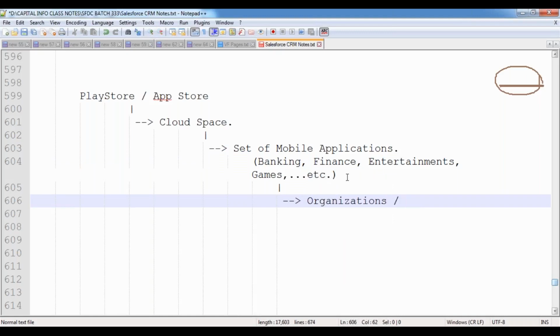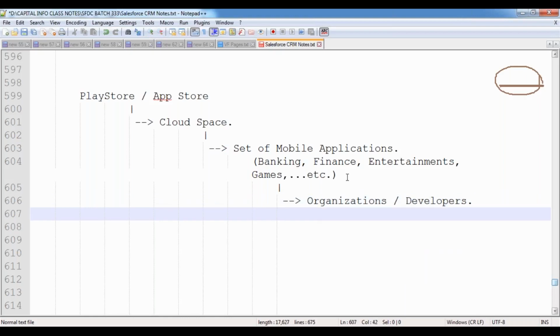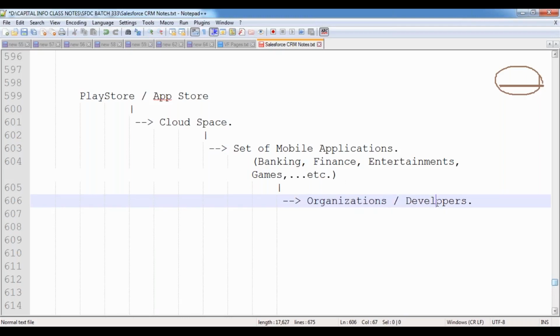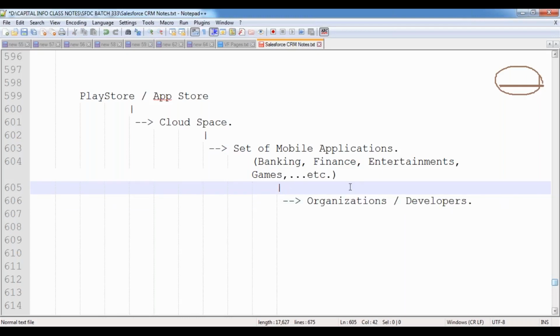Various organizations or individual developers also. So in this case, these applications have been built by various organizations or individual people also. Suppose you are an Android developer and develop your own Android application, you can place it inside the Play Store also. That facility is available. Now, the applications inside this Play Store or App Store have been built by various organizations or developers.